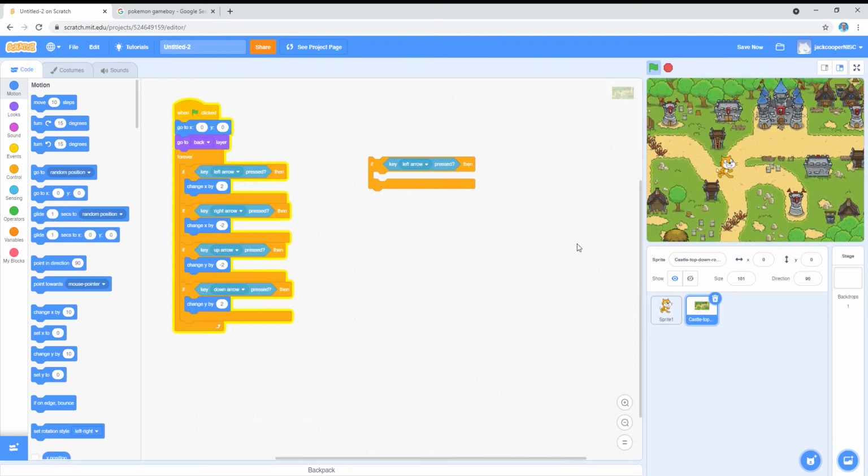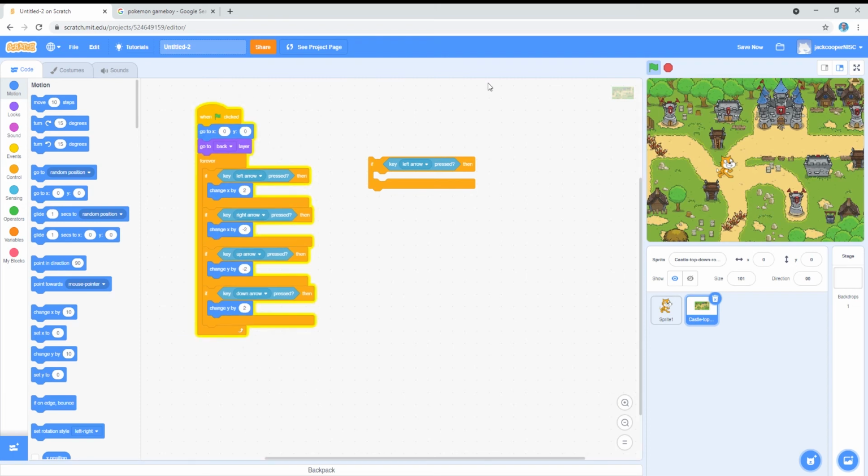So as you can see for the map, here's basically the code for that. So when the flag is clicked, it goes to 0, 0. So the map will reset in the middle. I've got that it goes to the back layer, and then all of this is just in a forever loop. So it's just waiting for a key signal.